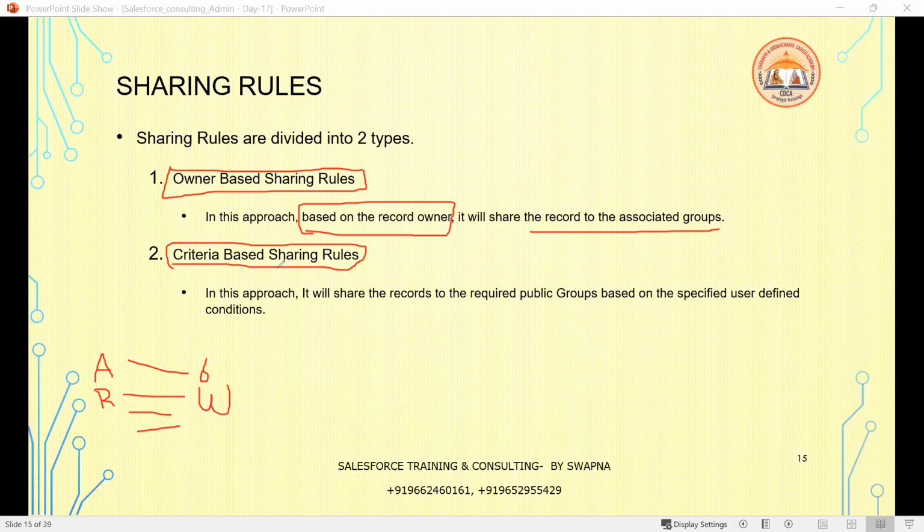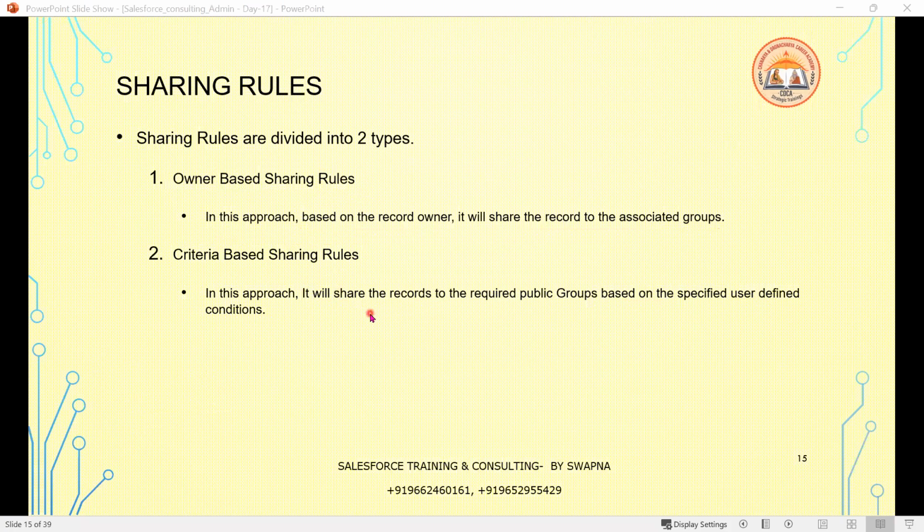In the criteria-based sharing rule, it will share the record to the required public group or role and subordinates based on the specified user-defined conditions. Who will be giving these user-defined conditions? The client will be giving the user-defined conditions. So based on these conditions, the records will be automatically shared to the public group or a role and subordinates.